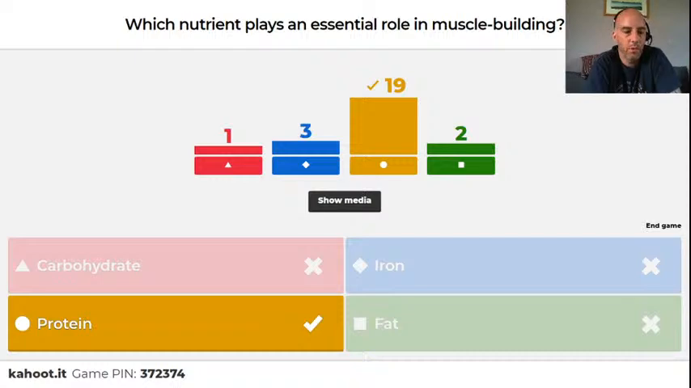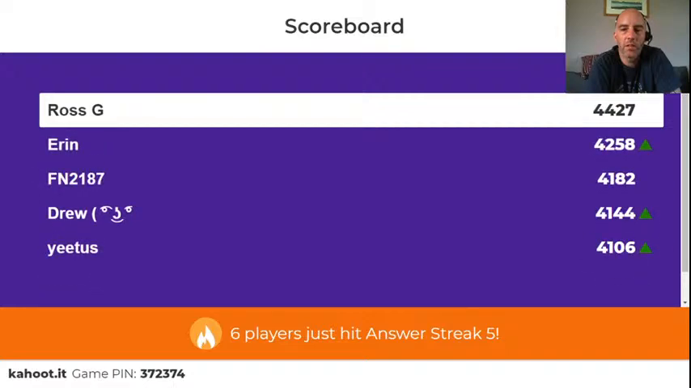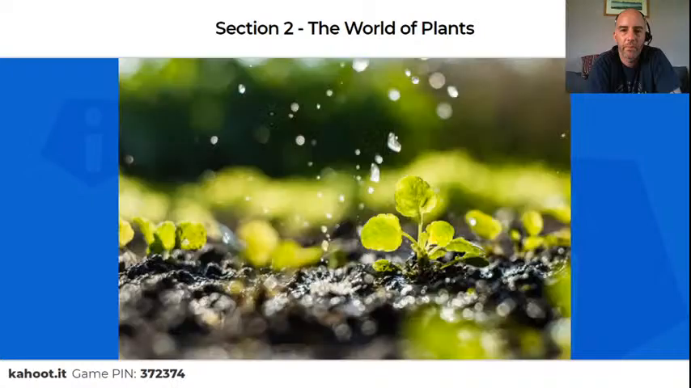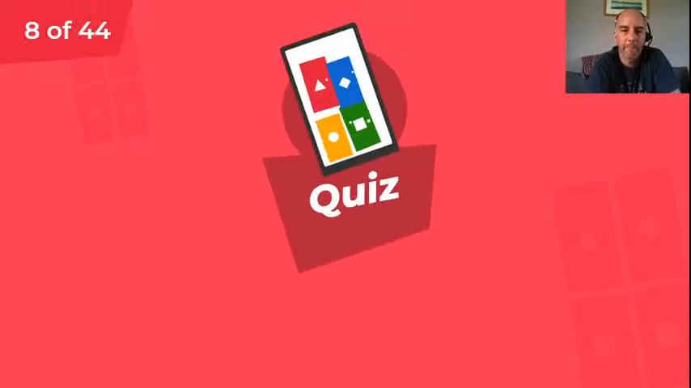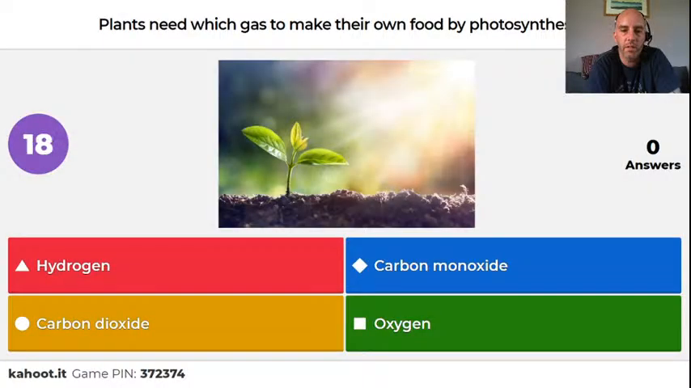Well done. Almost all of you got that. It's protein. Oh, Ross has held on to his lead. In fact, he's extended his lead. He's 200 points in the lead, followed by Erin. Right. Next section then. The world of plants. Here we go. So plants need which gas to make their own food by photosynthesis?